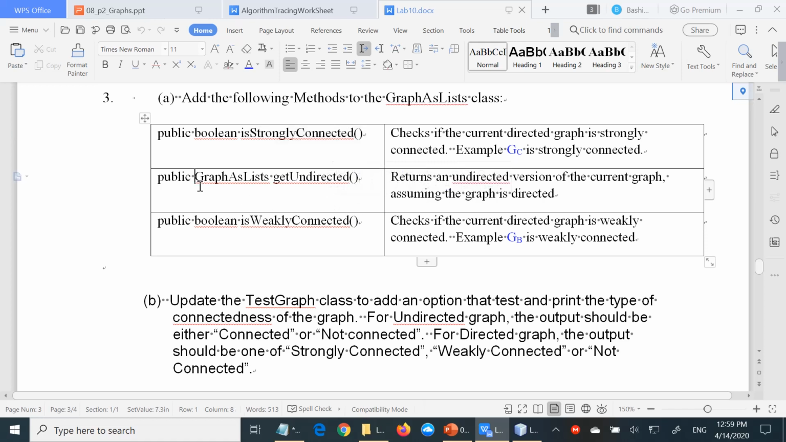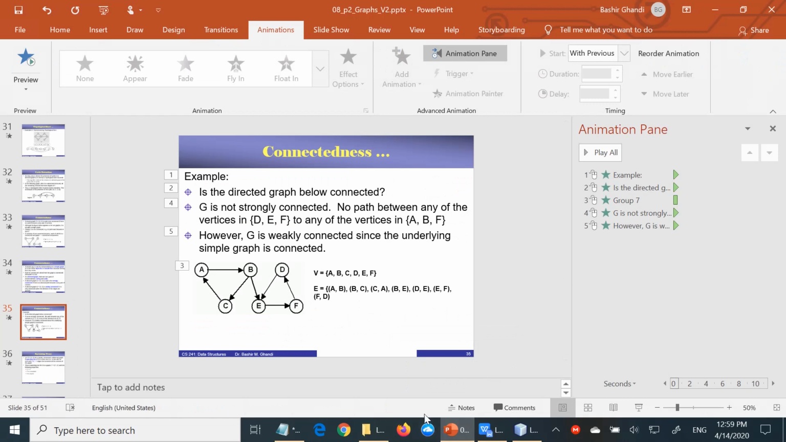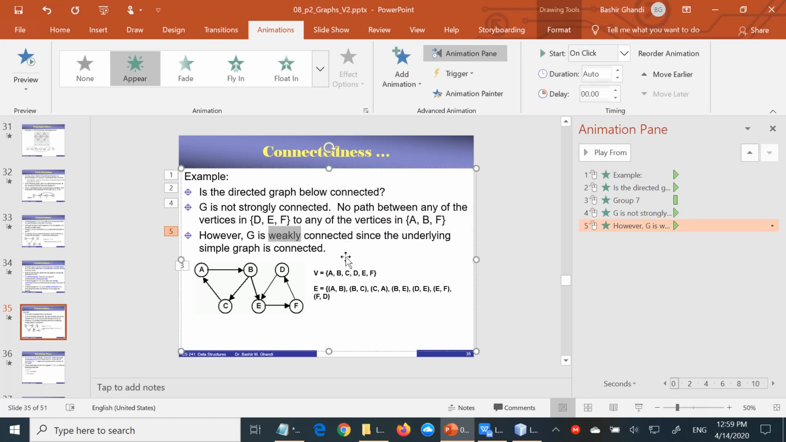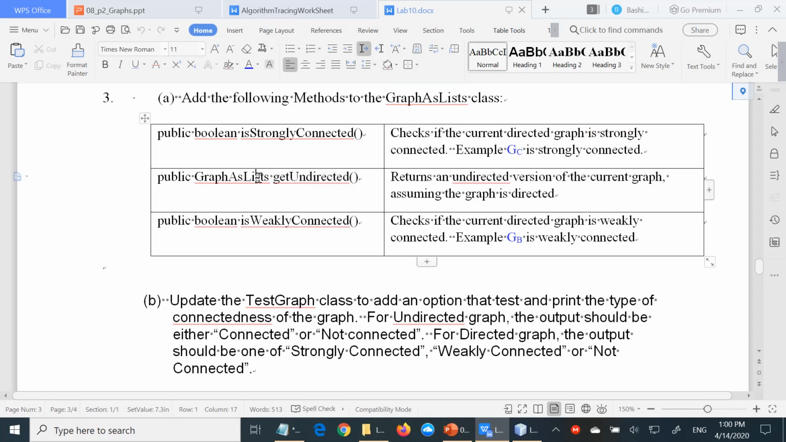Okay, the next method you are supposed to do is getUndirected. Again, if you recall our definition of weakly connected, it says a graph is weakly connected if its underlying simple graph is connected. So this method that we're going to do actually is going to be helping us in doing this last one. So you can think of it as a helper method.